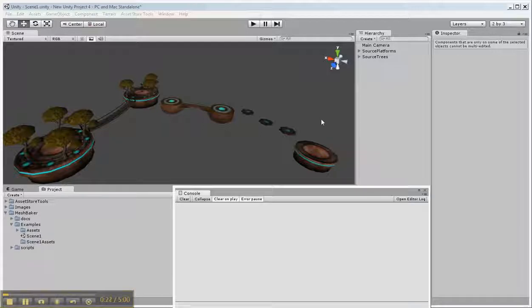Why would you want to do that? Performance. In Unity, every object has its own draw call, and these draw calls are expensive, so if you can combine them, your game will go much faster.